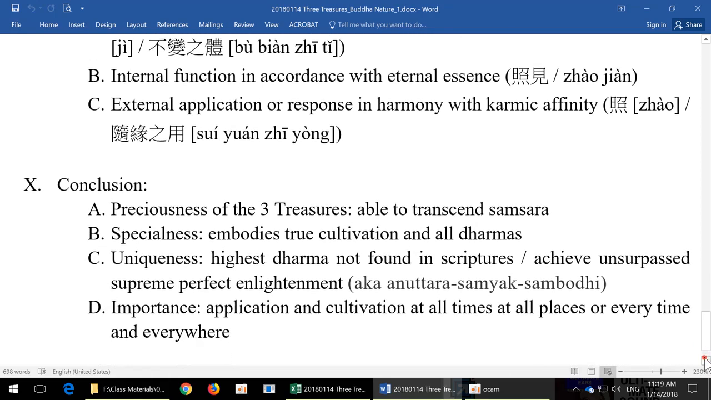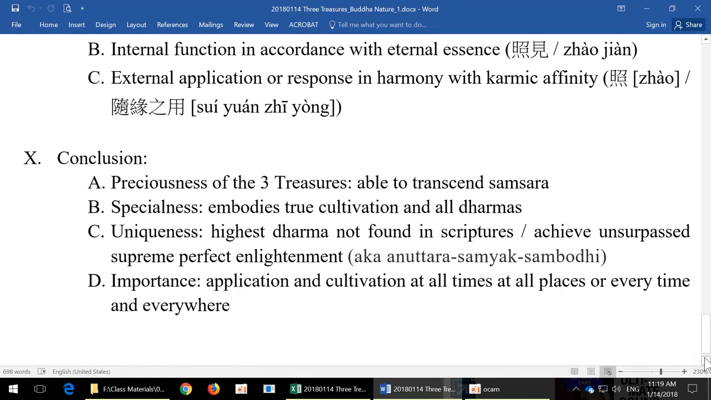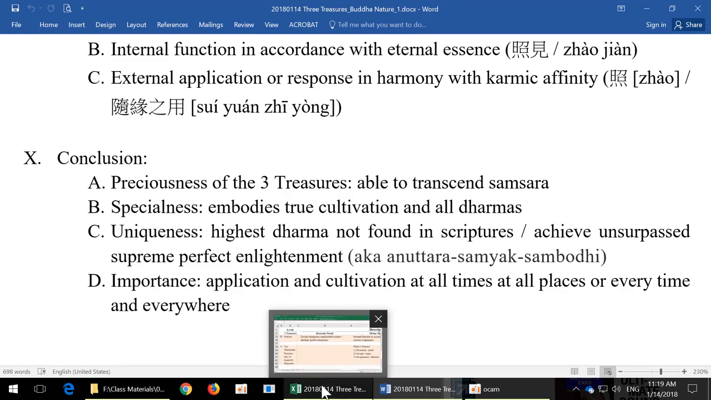Make sense now? This is very high level, okay? Nobody would have imagined that. Whoa, the three treasures means all that? Well, it does. I'm just showing the connection. So that's what it means.